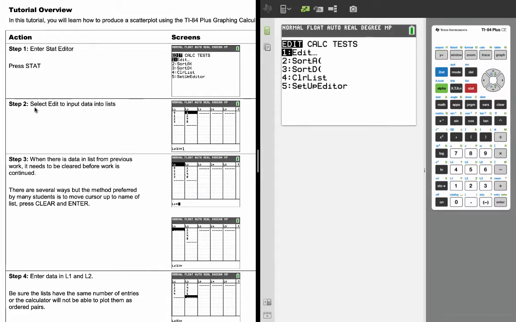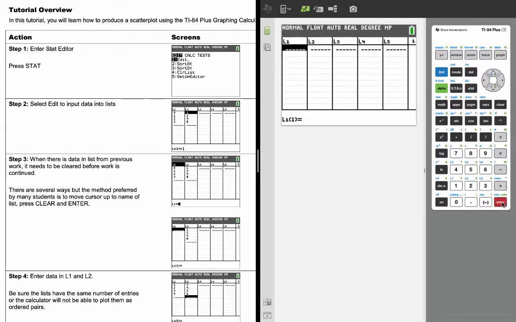Okay, now we are going to select edit to input data into the lists. So we're going to go to stat and we're going to go to edit. Edit number 1 is up there. You can type the number 1 or you can just hit enter.